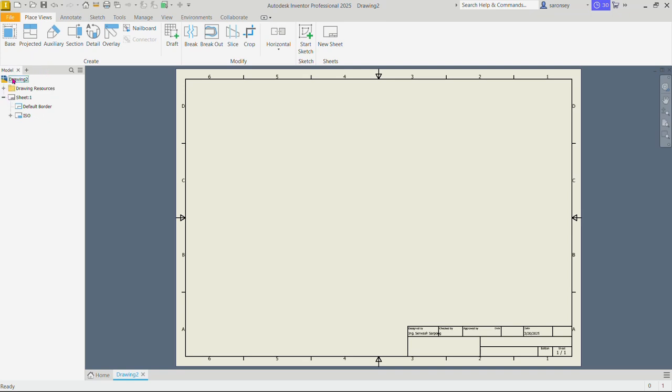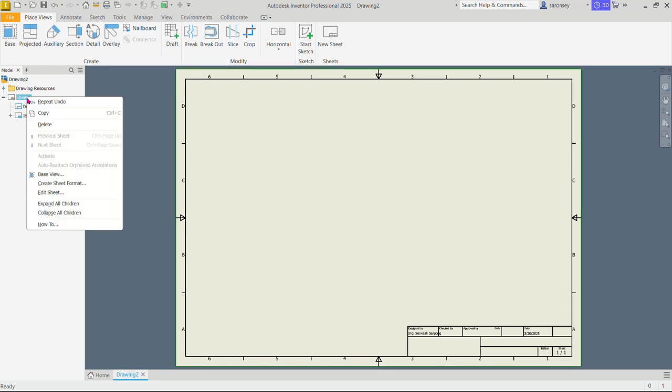This is the drawing number. You can change it if you want to. I'm sure yours will be drawing one, which is fine. I closed my first one. We can click on the plus sign here. We see some drawing resources: the sheet format, the borders, the title block, the sketch symbol, and then we have the AutoCAD blocks. Let me suppress this. And what we are interested in here is the sheet. Let's click on that, right click and choose edit sheet.